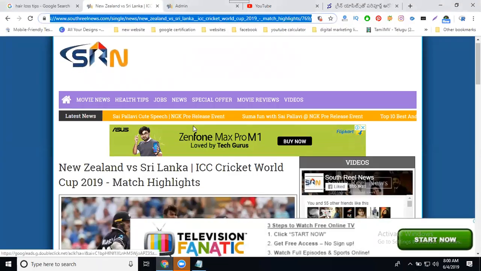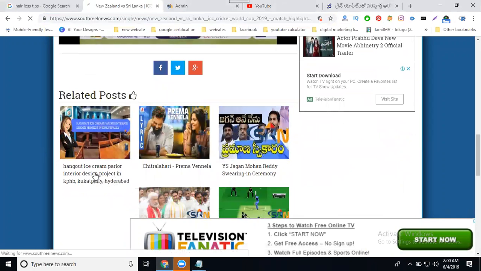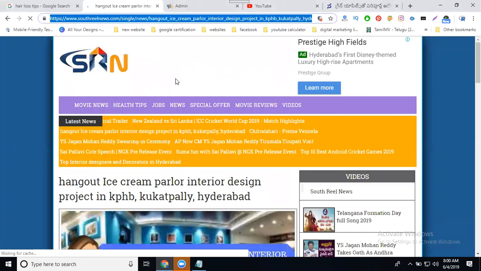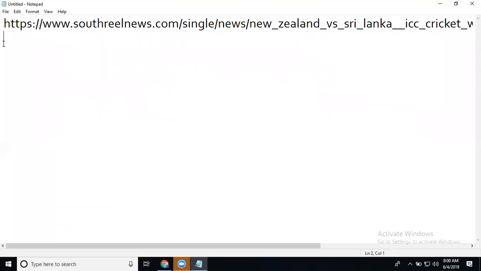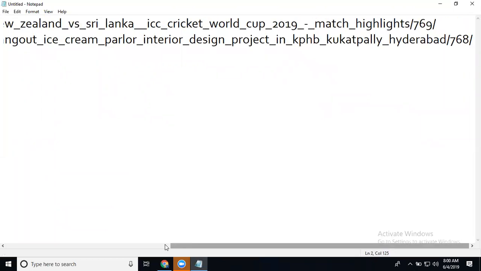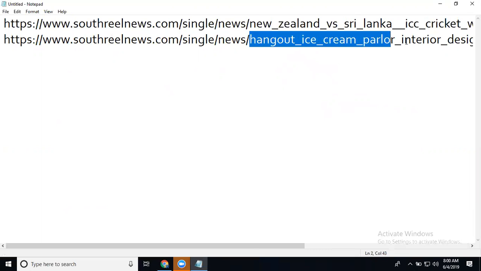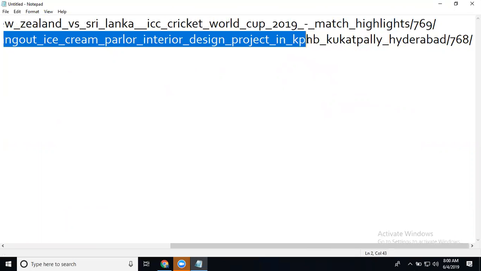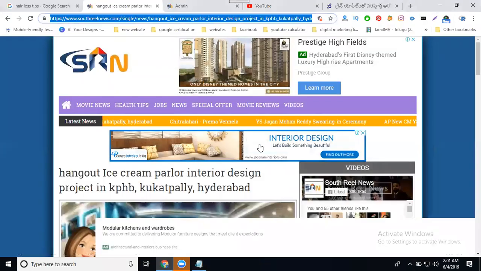So we will be adding it continuously. You can see here, southernnews.com/single news. What is that? Anchor, ice cream parlor, interior design, KPHP Kukatpally and Hyderabad. So people can understand based on the URL functionality. Now, how to create an SEO friendly URL on a particular website.